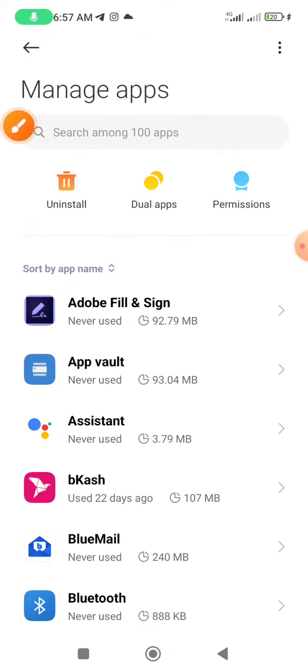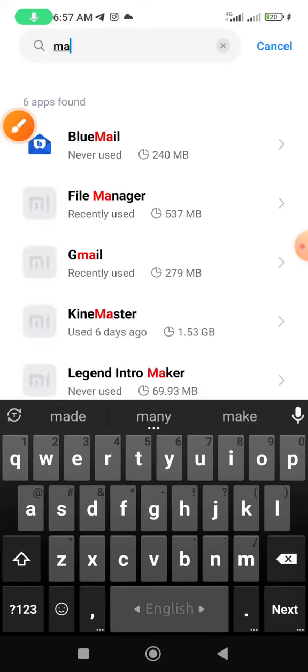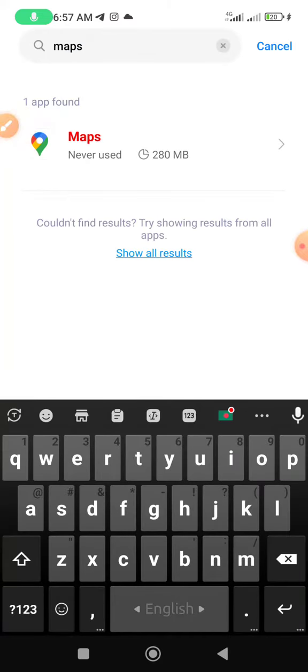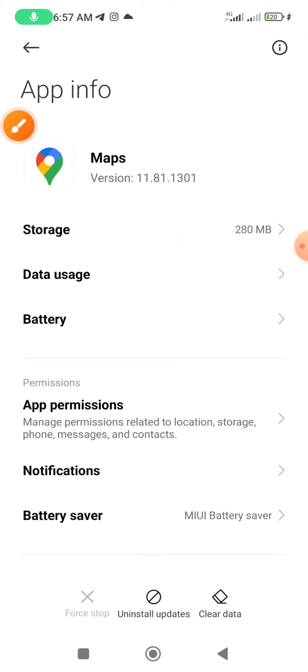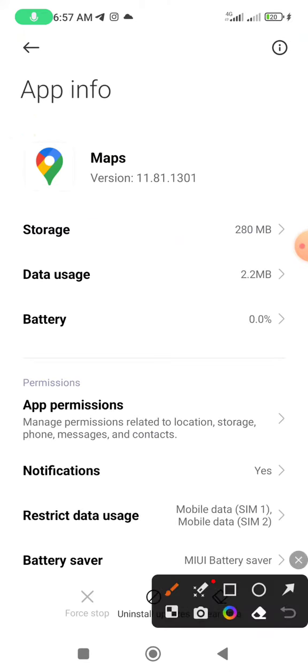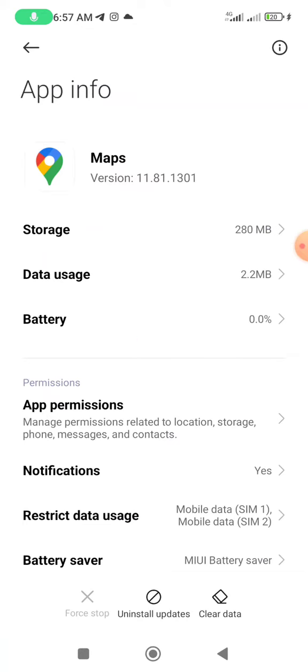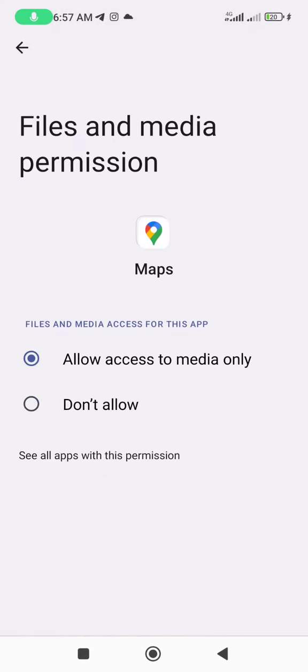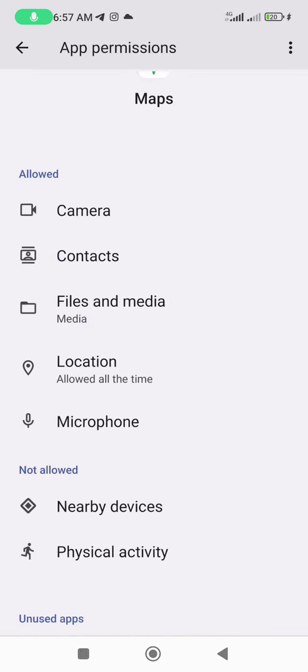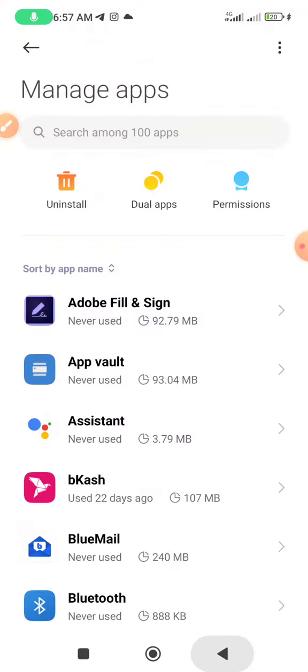We need the map apps. Type map apps, and the map apps icon shows. Click it, and the permission option shows. Click it. File and media: do not allow file and media. Already your problem is solved.